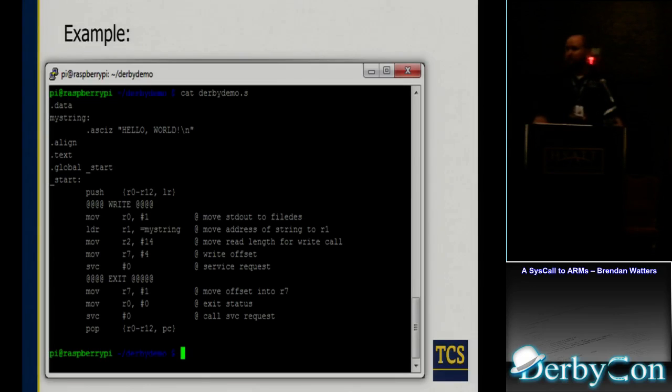Standard out is the value of 1. Move that into R0. Move the address of my string into R1. So LDR R1 equals my string. That's going to set up the literal pool at the end, the offset that we need. We're going to move 14 into R2. 14 is the number of characters in the string I want to write. We're going to move 4 into R7 because that's the offset in the Syscall table to the write instruction.